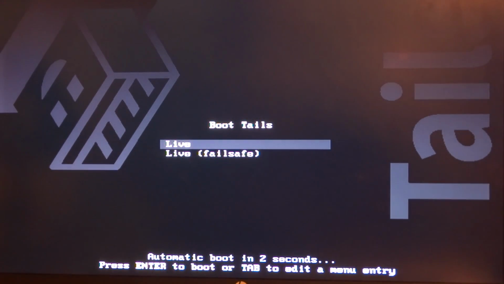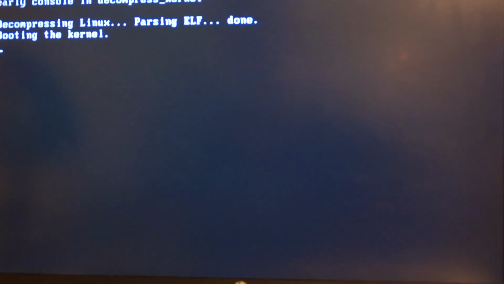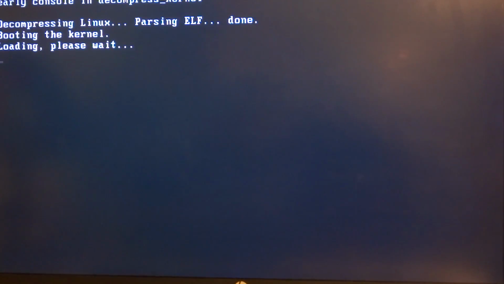Now this will take you to the boot Tails window, and if you leave it long enough it'll start the main one. If the main option does error out, select the second option, which was the failsafe. I know that in an older version of Tails, the main option kept crashing for me, and I had to use the failsafe option each time for it to work properly. And so this will go ahead and start up Tails.